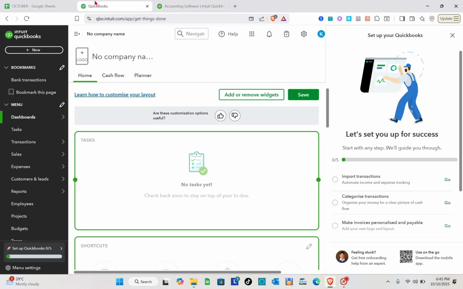After creating your account, we have to set up your QuickBooks account. So we have to choose QuickBooks Online, which is best for service-based businesses like landscaping. When asked about your business type, select service-based business or other services. Then enter your business name, address, and contact details.